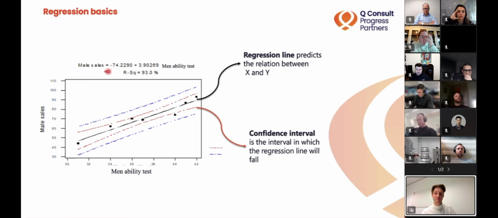It will also give you a function. So you see here, male sales minus 74 points plus a certain number times the man ability test. So it will give you the formula, and we want to have a formula because then we can solve it via mathematics. What release angle should we use if we want to shoot a certain distance? And it also gives you the R squared, and that means how well this model explains, in other words, the relationship of x explains the outcome in y.